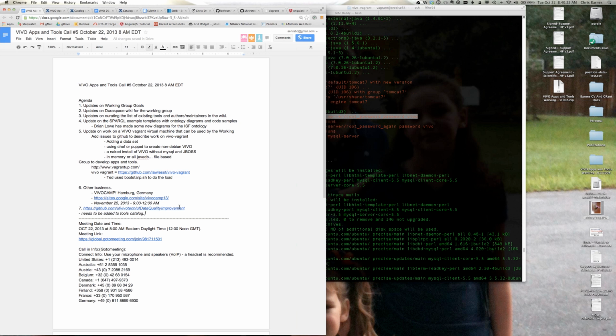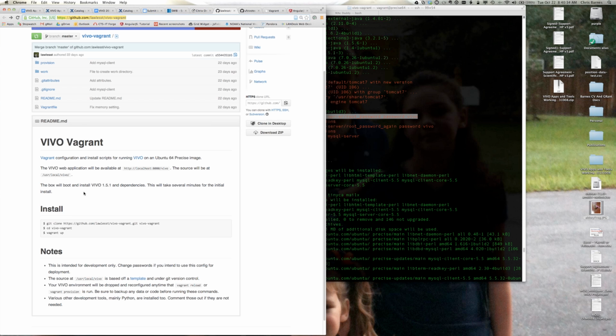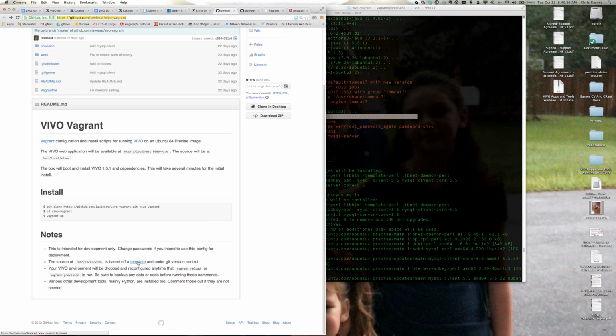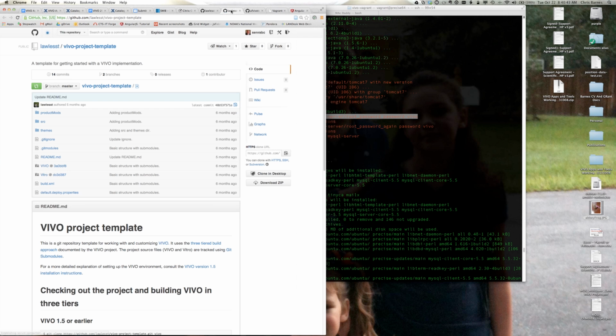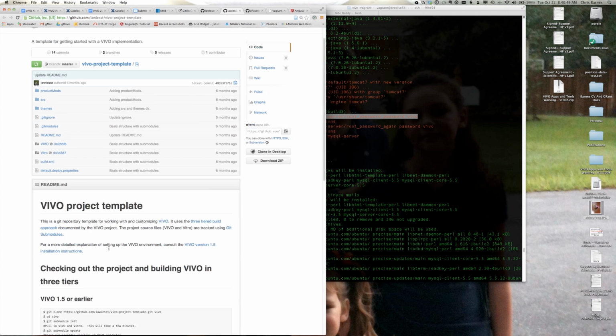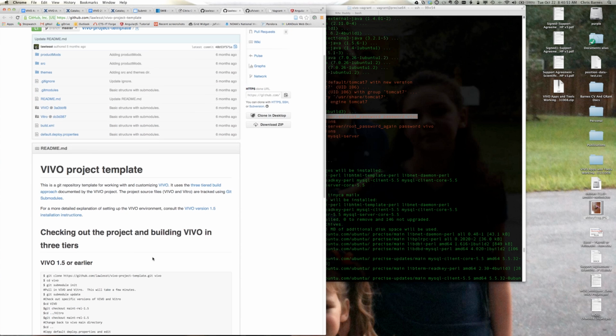Ted did an amazing thing finishing the Vagrant work that Stephen and I had started. I hope Ted's not blushing over the phone, but if you go here and read through, you'll see that he's also done some pretty interesting work that you could follow on setting up a 3-tier build for his VIVO. He's got his template stuff here in his GitHub repo that shows how to do some templating in VIVO.